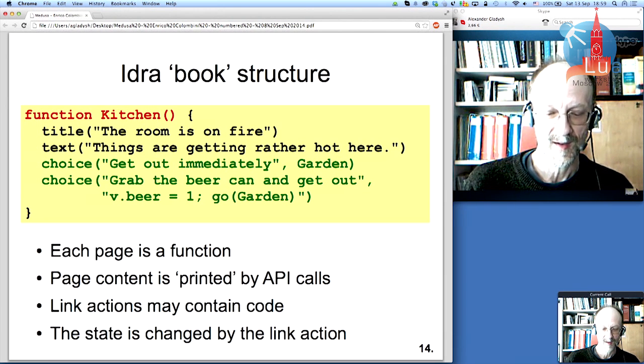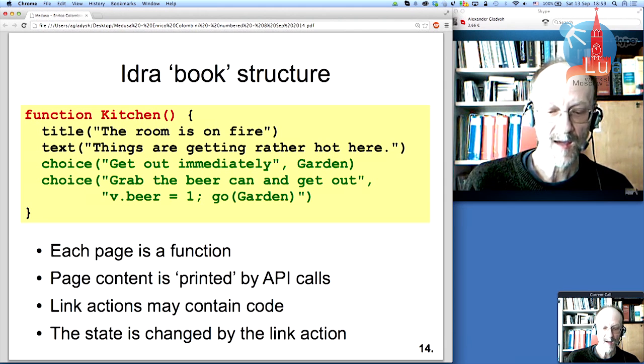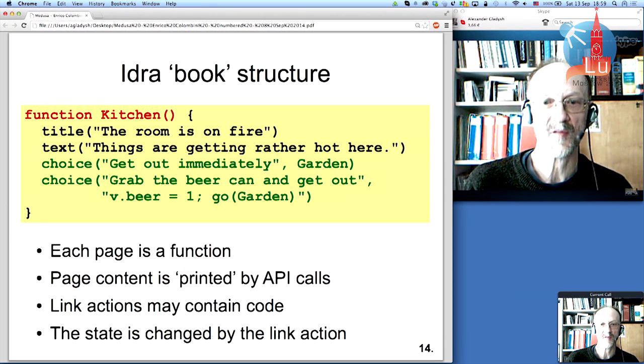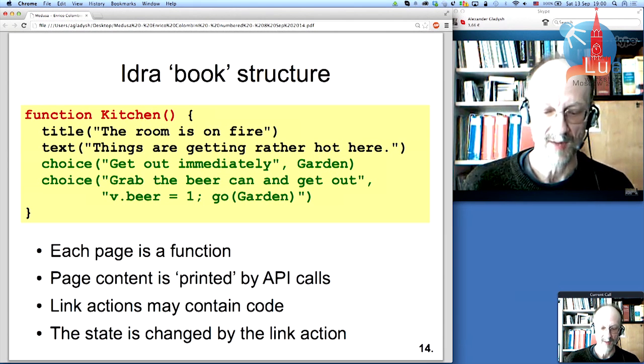This is important, and we'll see it again in the Lua program. When a link is clicked, some code is executed. Executing this code changes the state. The state is in the table V, in the object V, speaking in JavaScript, which contains the variables.